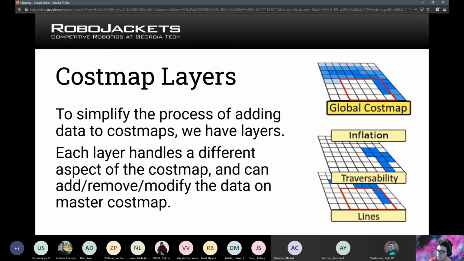And so it's a way to separate the work on making a cost map so everything isn't super complicated.